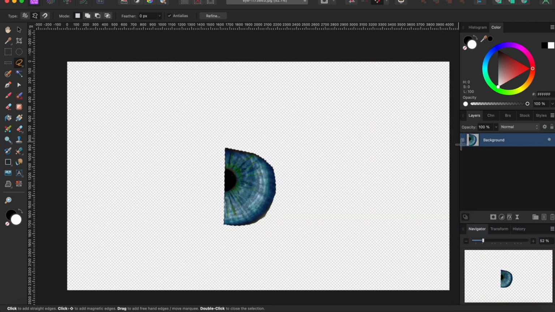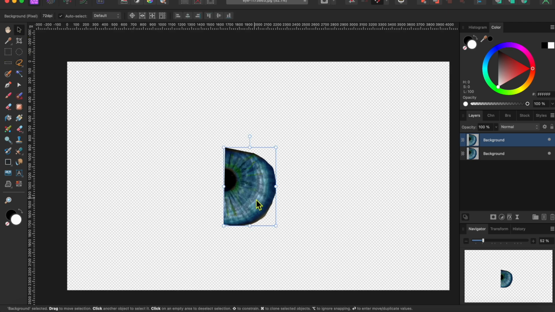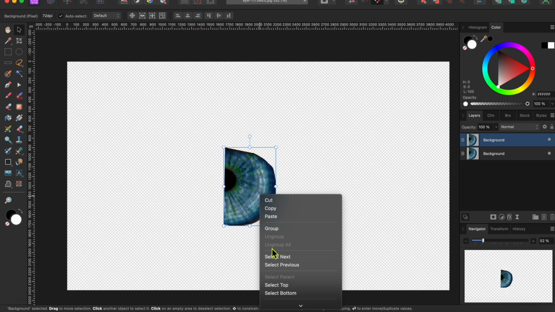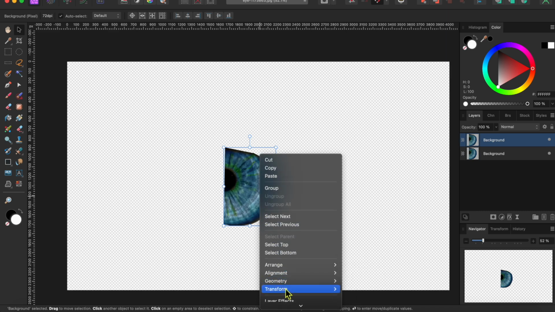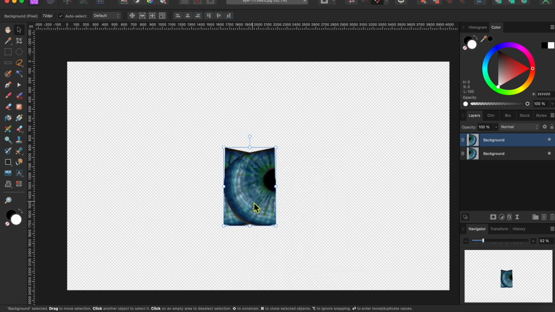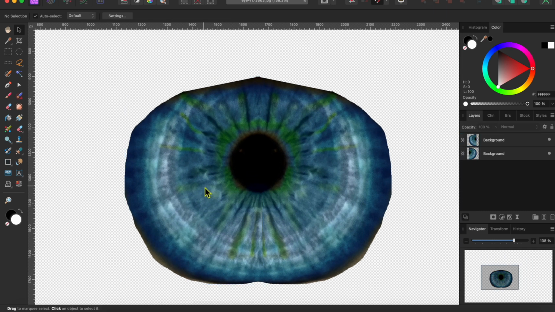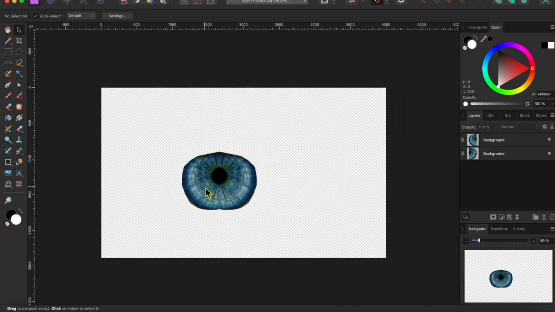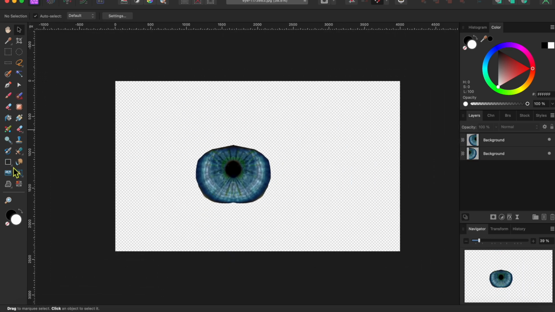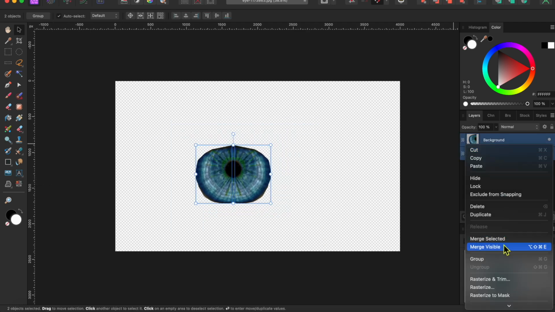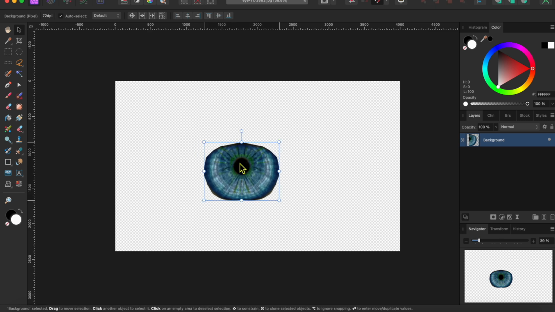With the eye cutout selected, I'll click Command or Control J to duplicate the layer. Then, I'll right-click on the layer, scroll down to Transform and select Flip Horizontal. Next, I'll line these two up so it looks like one reflection-free eye. Then, with the Selection tool, I'll drag a box over both sides to select them. I'll right-click on the layers and then select Merge Selected to merge them together.